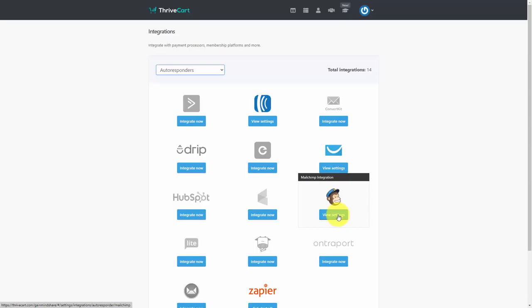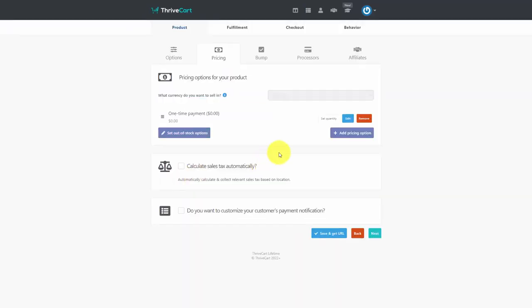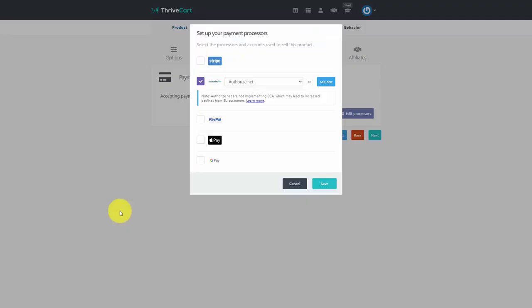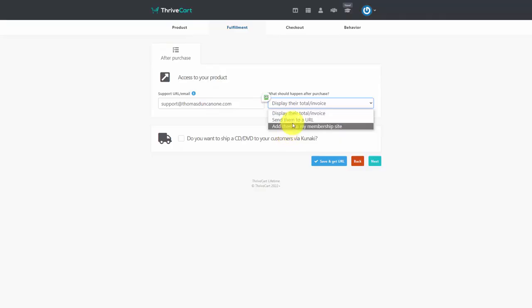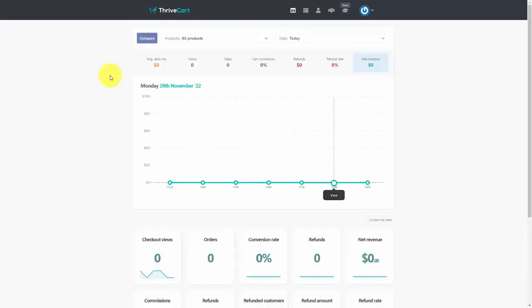ThriveCart basically involves setting up a product on the online platform. You will set the pricing for your product. You will decide whether there are going to be upsells or bump offers on your product. You can use the payment processor that you choose. And when a person makes payment, you can make it so that the individual will either get an invoice, be sent to a specific URL of your choosing, or be added to a specific membership site.